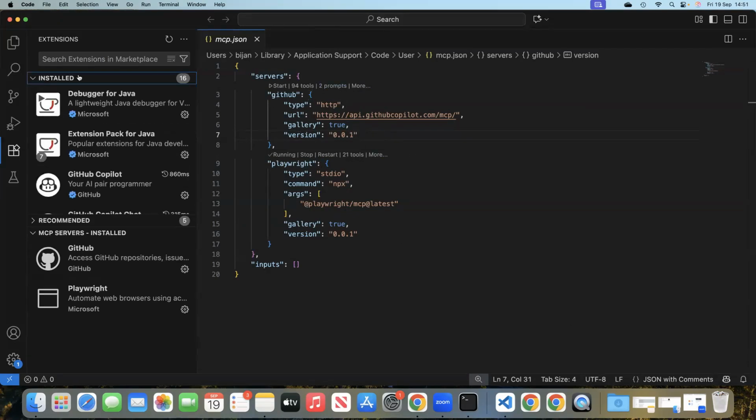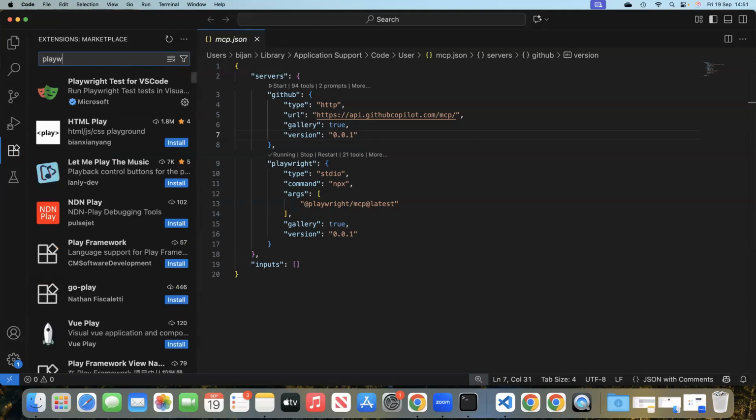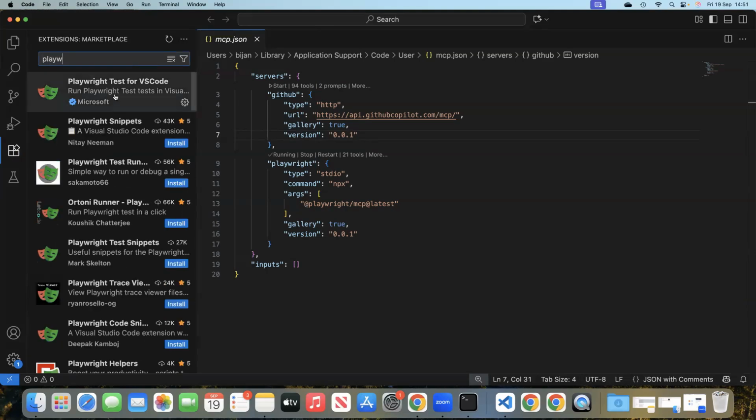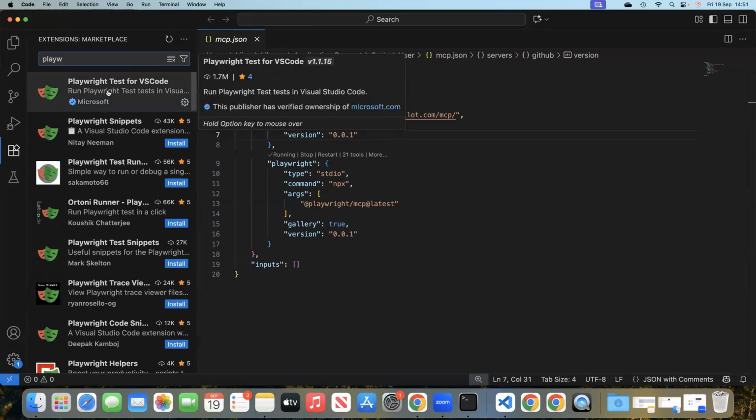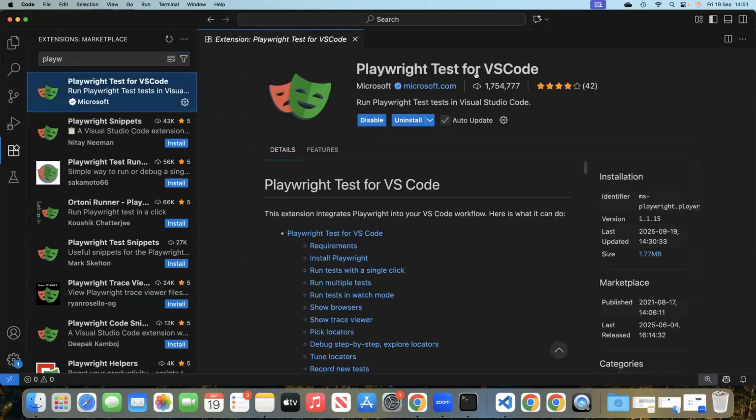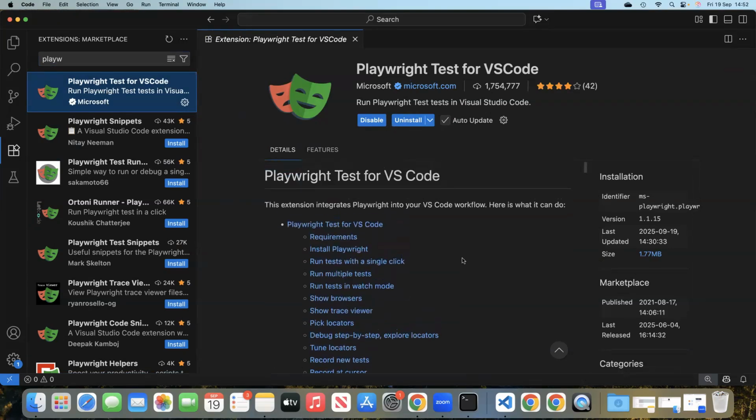Also, if you're working with Playwright, you should also have the Playwright extension, okay? So just make sure you have installed this. You can search for Playwright, and then you will find this extension, which is the Playwright Test for VS Code. You can go ahead and install it. It will help you to work with the Playwright tests inside your VS Code workflow.